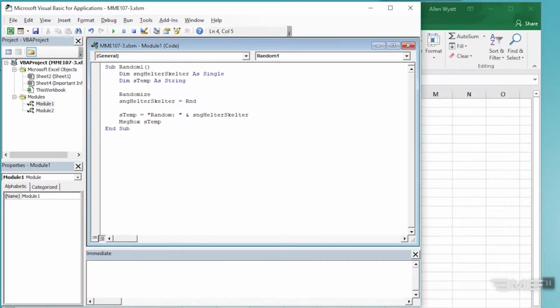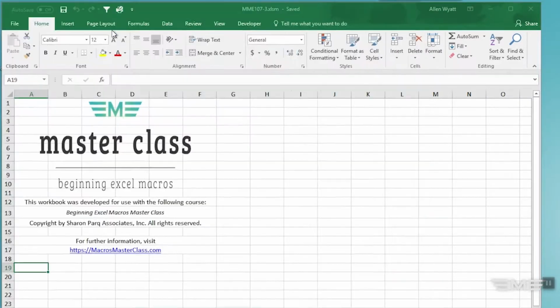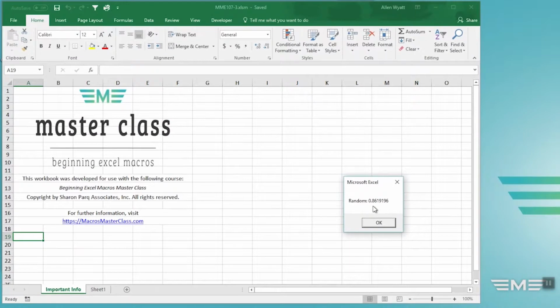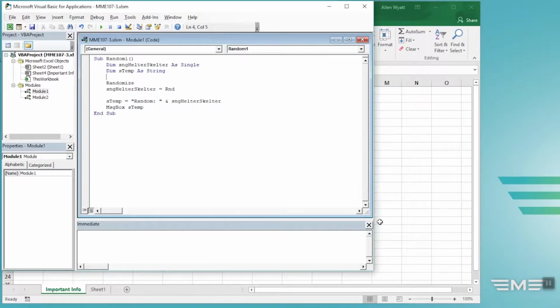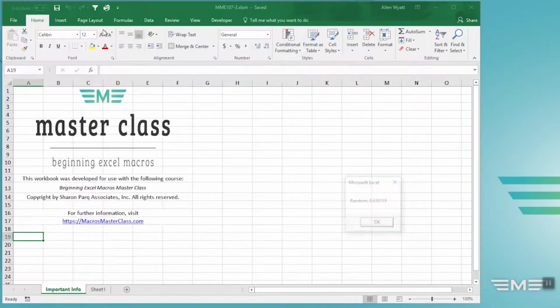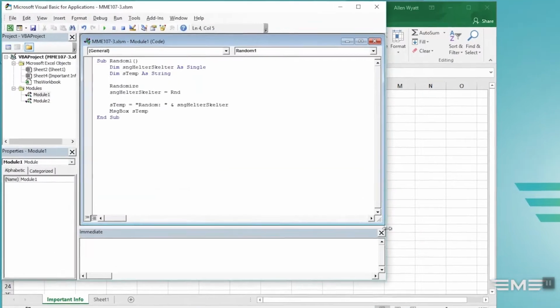Now I'm going to go ahead and run this macro so that you can see exactly what occurs. Notice that the RND function is used to assign a value to the sngHelterSkelter variable, and then that is just displayed in a message box. So you can see that the random number in this case is 0.8619196. And if we run the macro again, you'll see that it returns a different random number. Again, it can be greater than or equal to 0 and always less than 1.